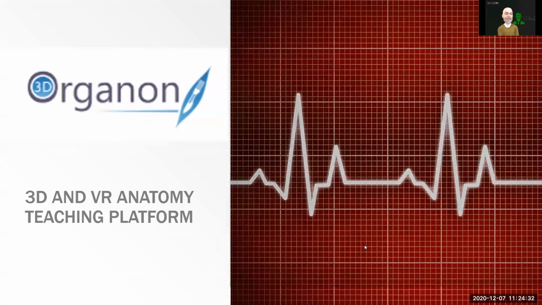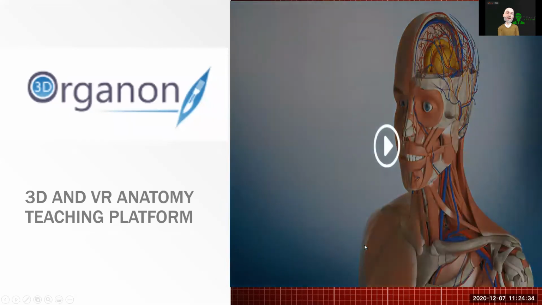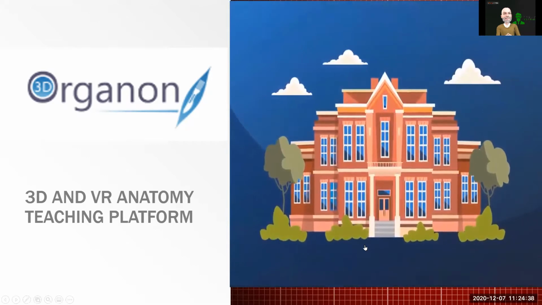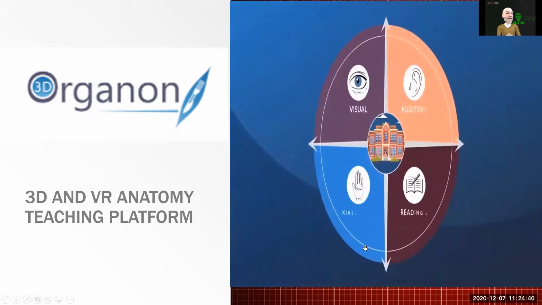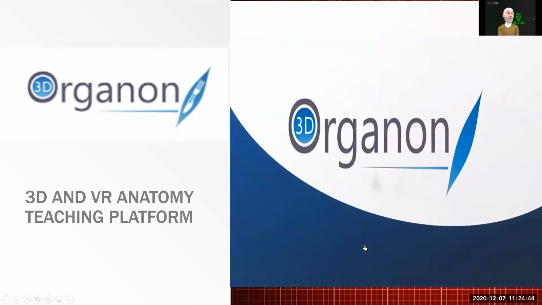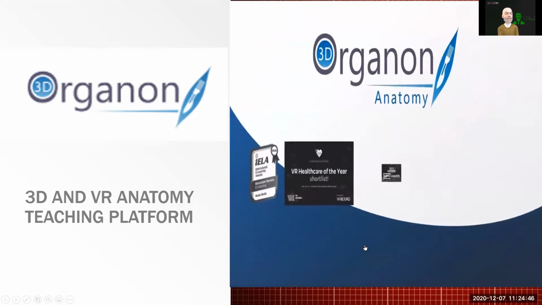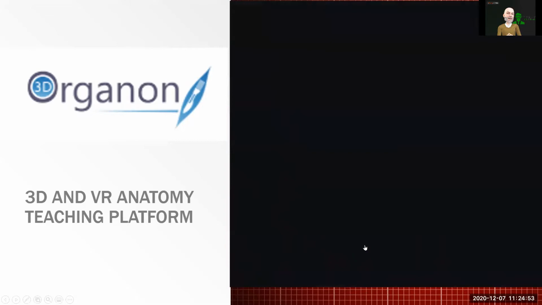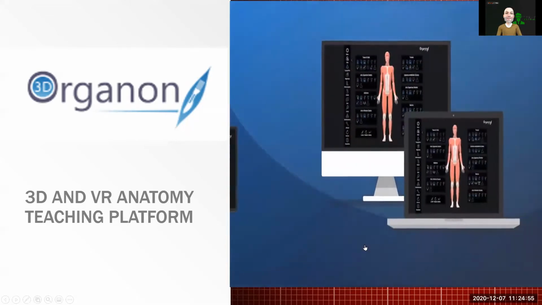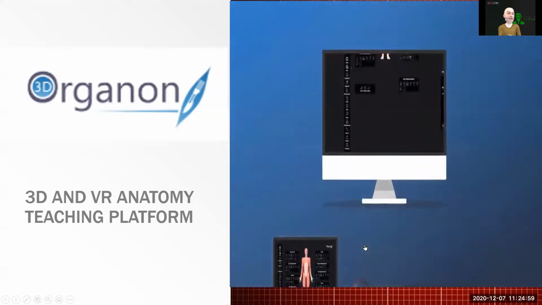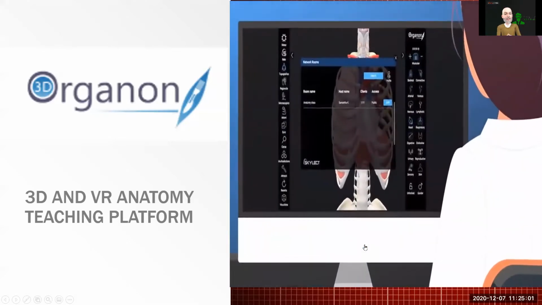Well, it's an anatomy app, but really more than an anatomy app, it's a 3D and VR anatomy teaching and training platform. This is not your consumer level, casual anatomy app. 3D Organon is designed as a teaching platform. It's definitely accessible and available to individuals and consumers to use.